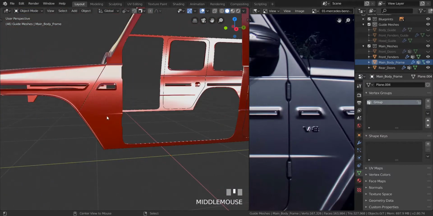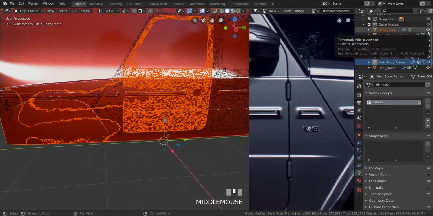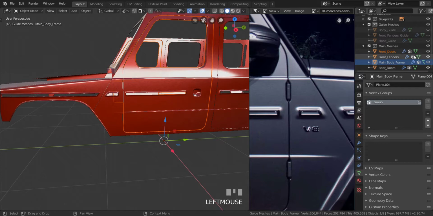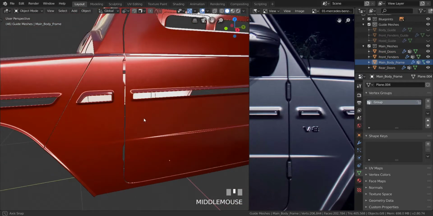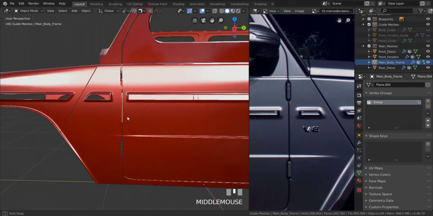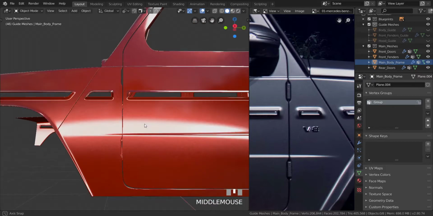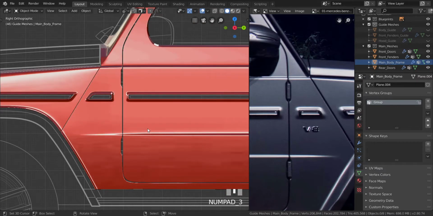So let's press alternate to bring everything else back. I brought a lot of stuff back. Let's hide the guide meshes. Yeah. So we have these ones left. Nice. Now we just have to do this on the right side, I mean on the door right here. So let's try to get that also in place, and then we move on.